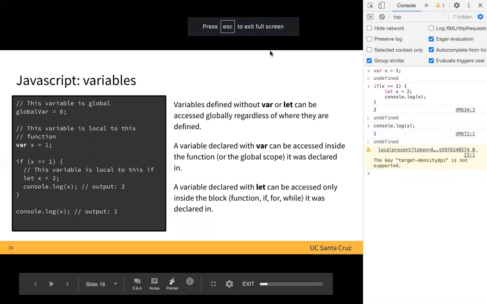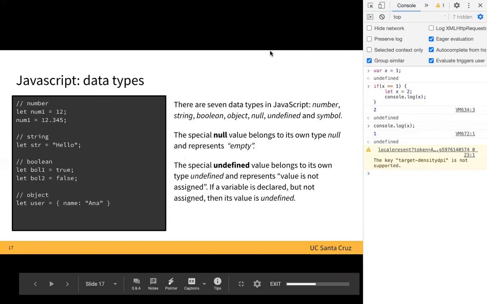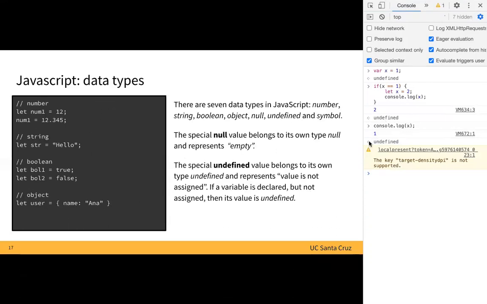Okay, let's move forward. I'm going to keep the console here so we can actually run other examples, right?